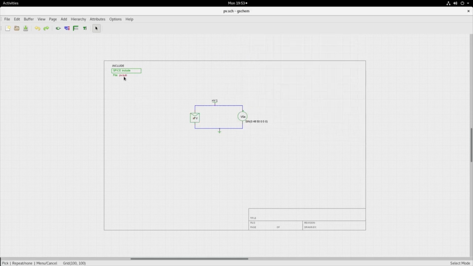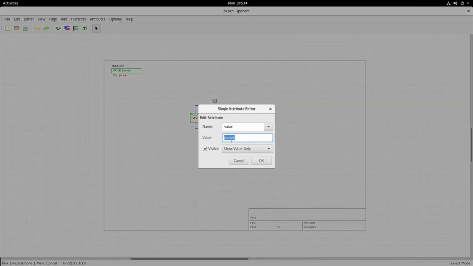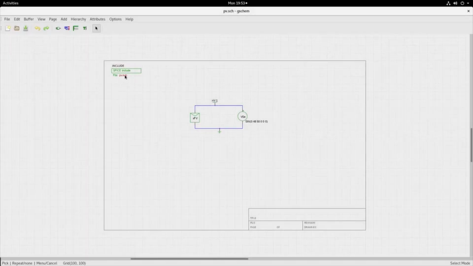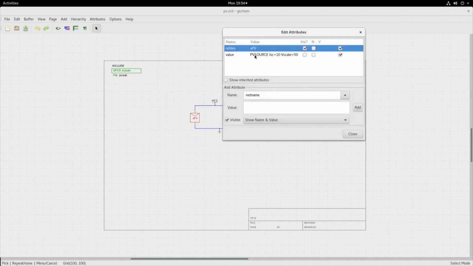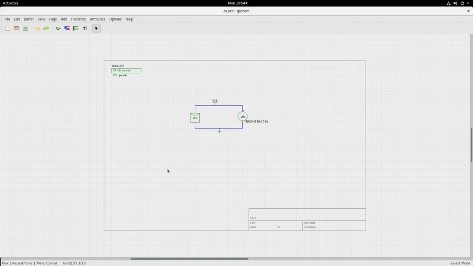I have here included pv.sub, that file, which contains the subcircuit. So you see that pv.sub is containing the subcircuit, which is called by the pv.schematic. Within pv.schematic, we have the symbol, and this symbol is calling the PV source subcircuit file, which is residing here. So all are connected well. So that's it. Now we can simulate in ngSpice.